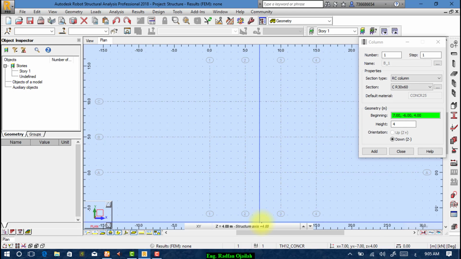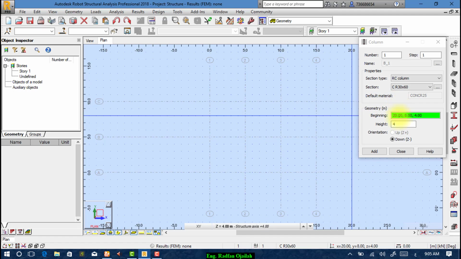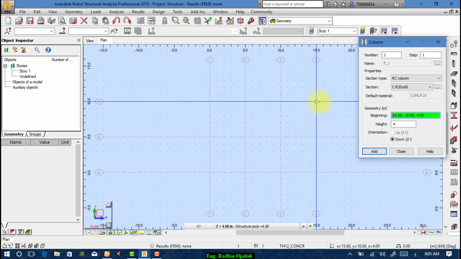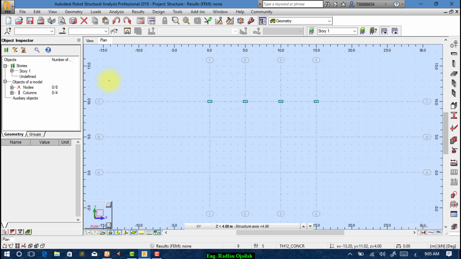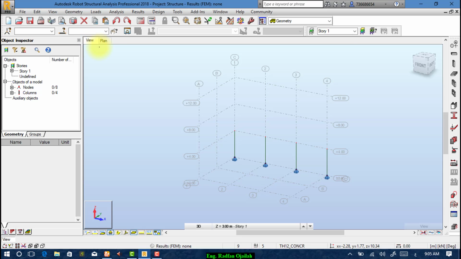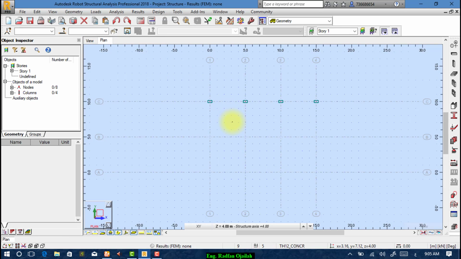We are here, structure axis plus 4. We are here, and start from here, second point, third point, and fourth point, then close it. You can view it from side. Go back to plan, and instead of drawing simple columns, you can copy all of them and paste.